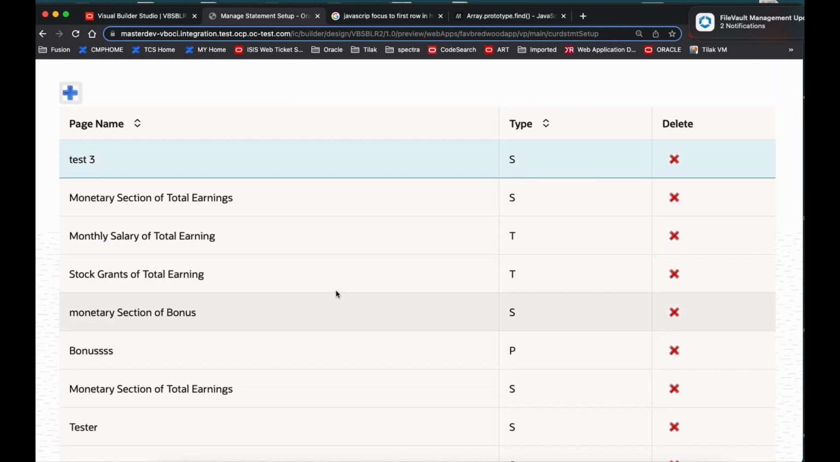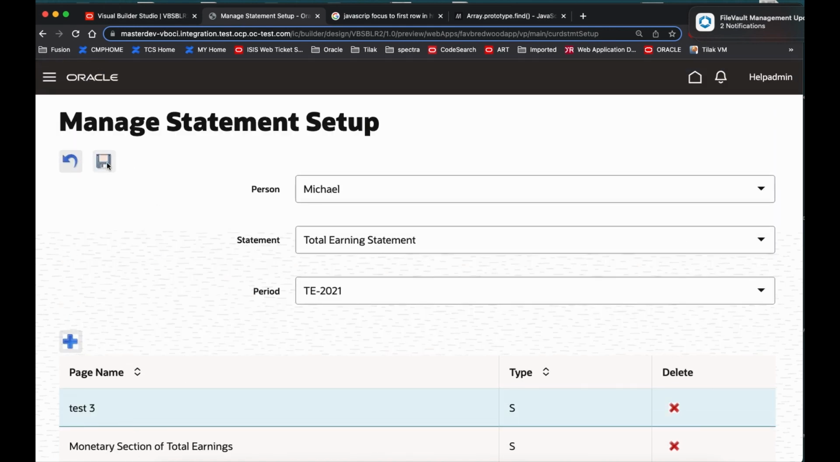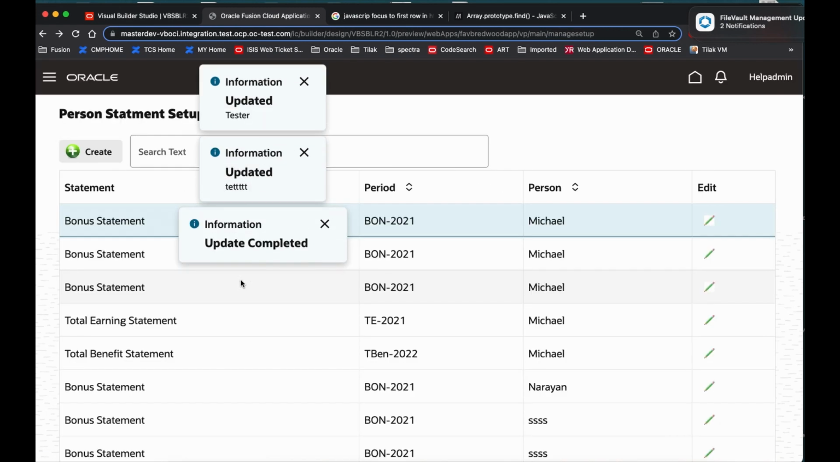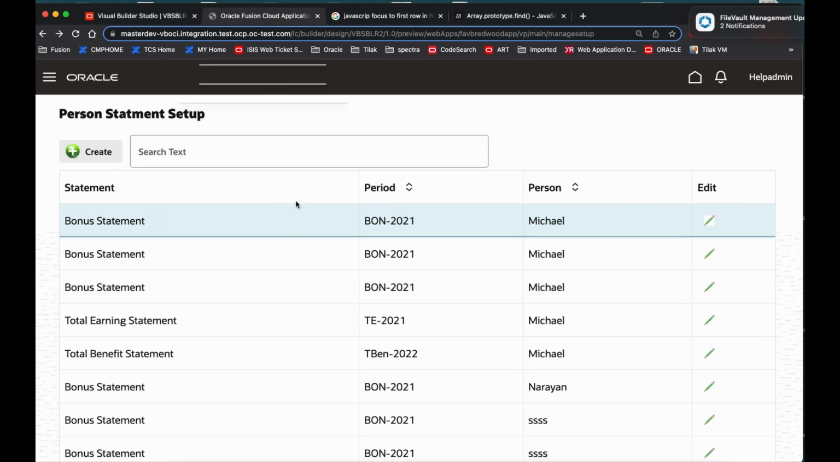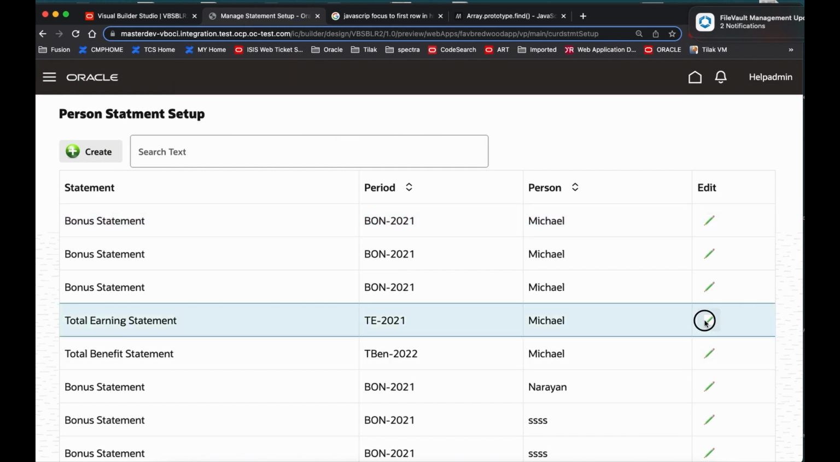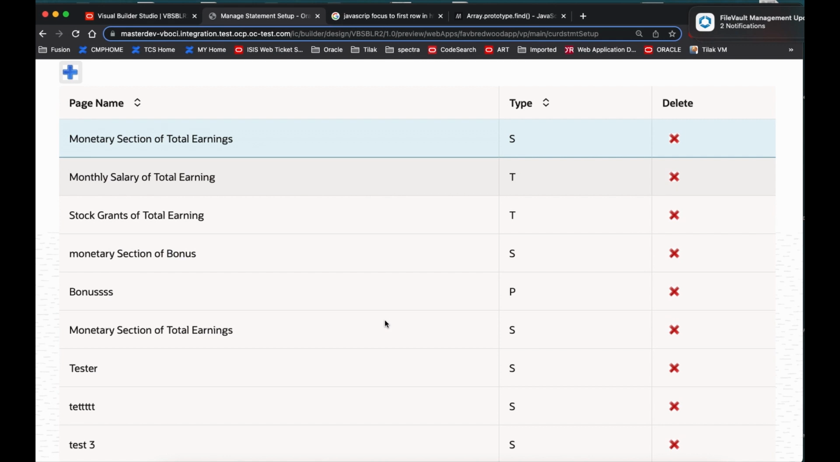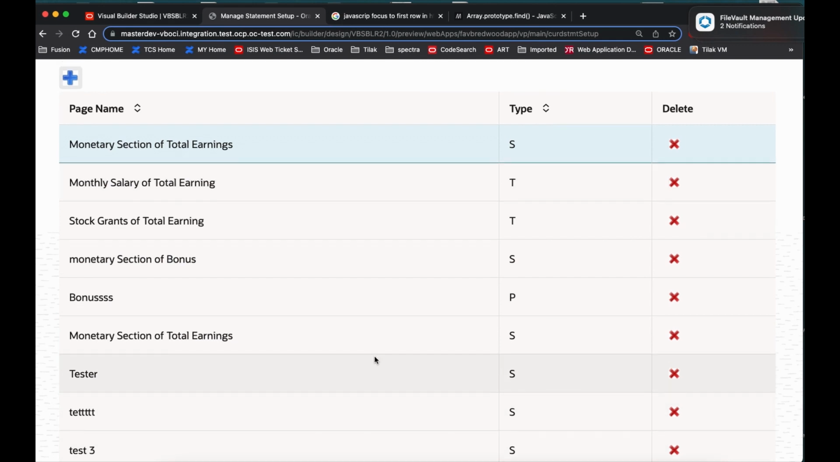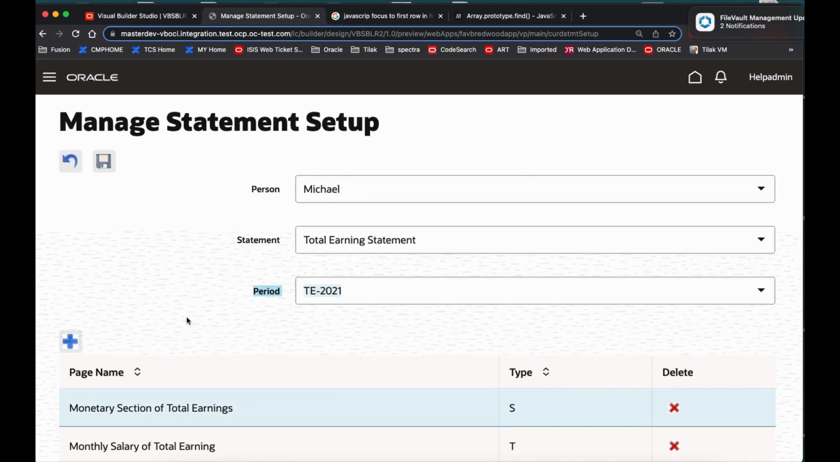Okay. So you added, you did everything. Okay, so updated tester, updated test. Okay, creation is also happening. Everything is happening here. So let's make sure one more time that we have test 3 there, test tester. Everything is there. Perfect. Okay, so basically it's working fine.